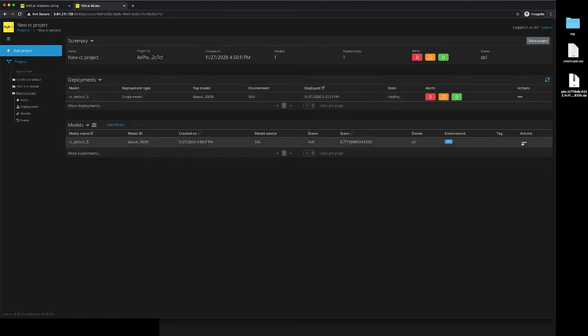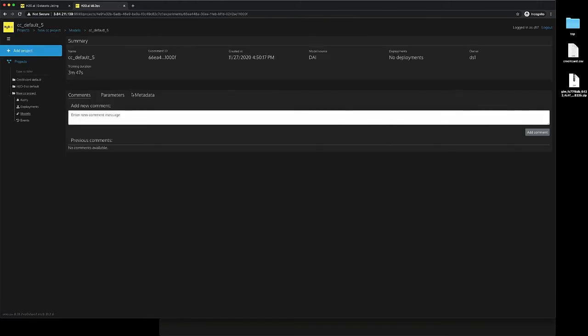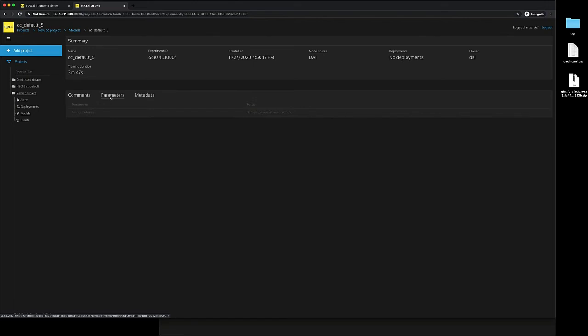What we can do is take a look at some of the different actions available for a model, and we can see that there is the auto report that is available inside of Driverless AI. You can download it from here as well. And we can also click on this more details to show you things like, for example, comments. So we can create comments for this model like we mentioned before. Here we can see some of the parameters of the model. We can see the metadata of the model.